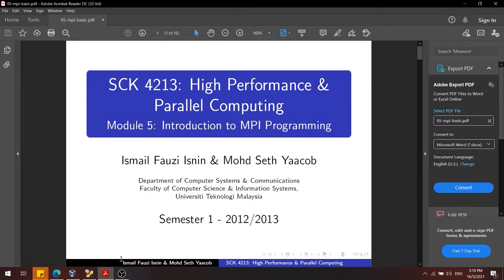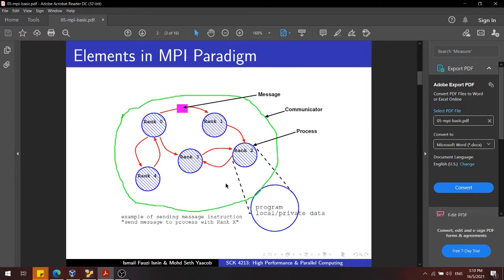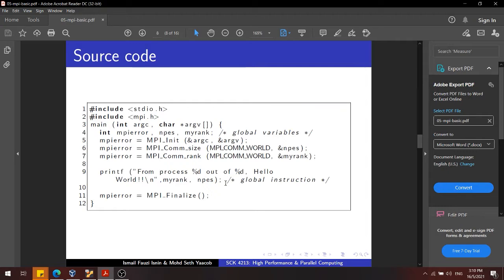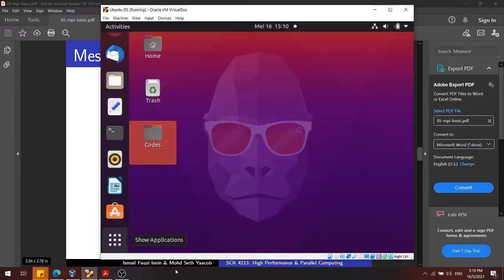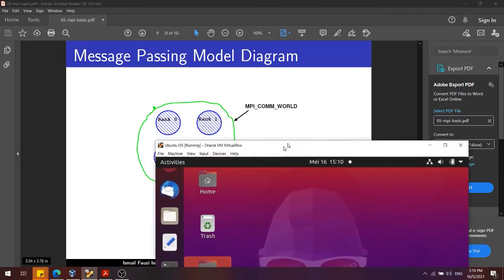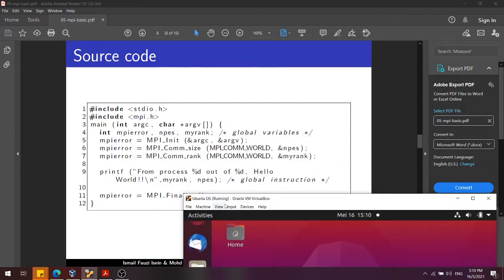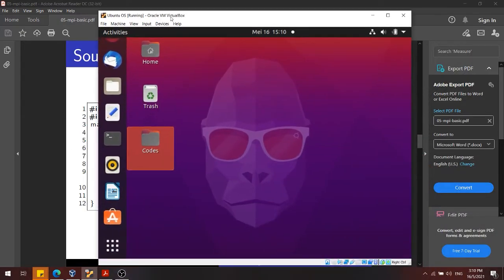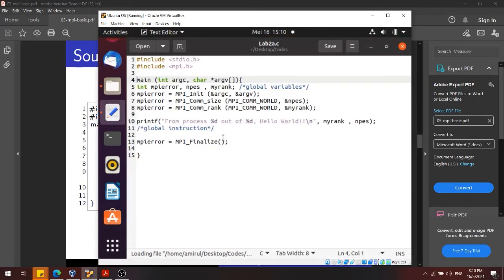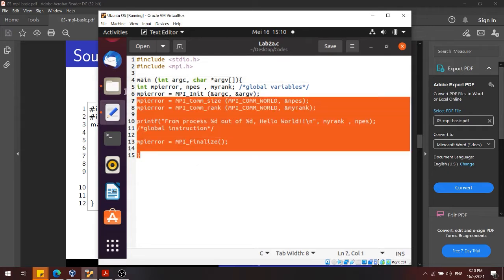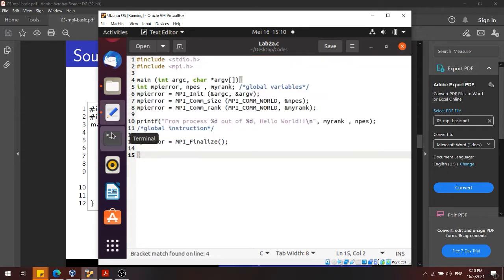Today I will show you guys the introduction to MPI programming. We will do this source code to show the expected output. Firstly, we must go to the Linux operating system and copy these codes. Copy all these codes for the lab 2A. Lab 2A, I have already copied. Now we execute in the terminal.